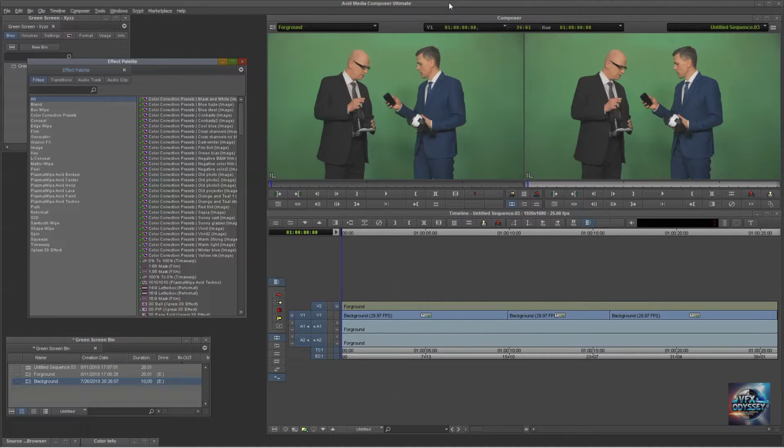Green screen keying and compositing in Avid Media Composer. This is the ultimate version, and we're going to use the effect palette. Well, of course, in the tracks here, we've got video track 2 and video track 1. The upper one is the foreground, and the lower one is the background.